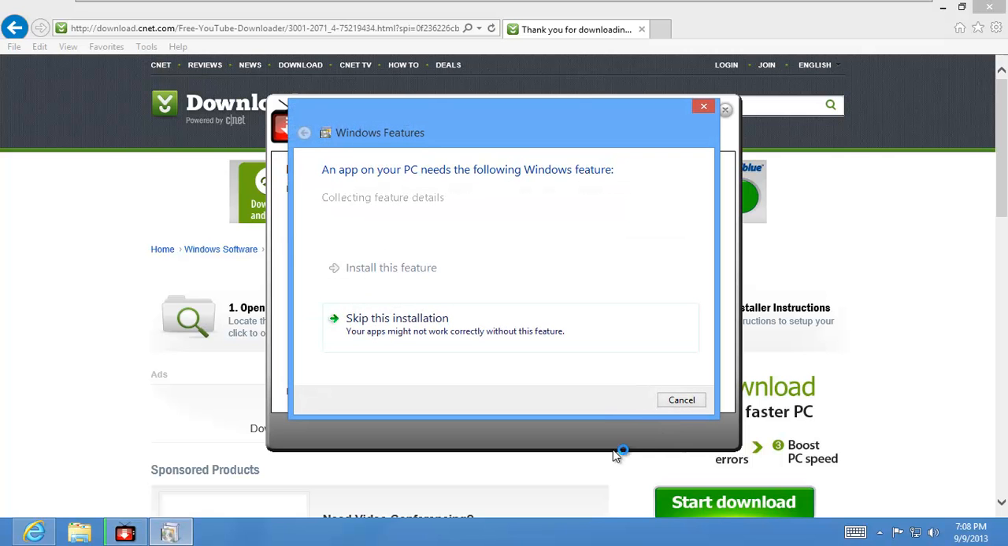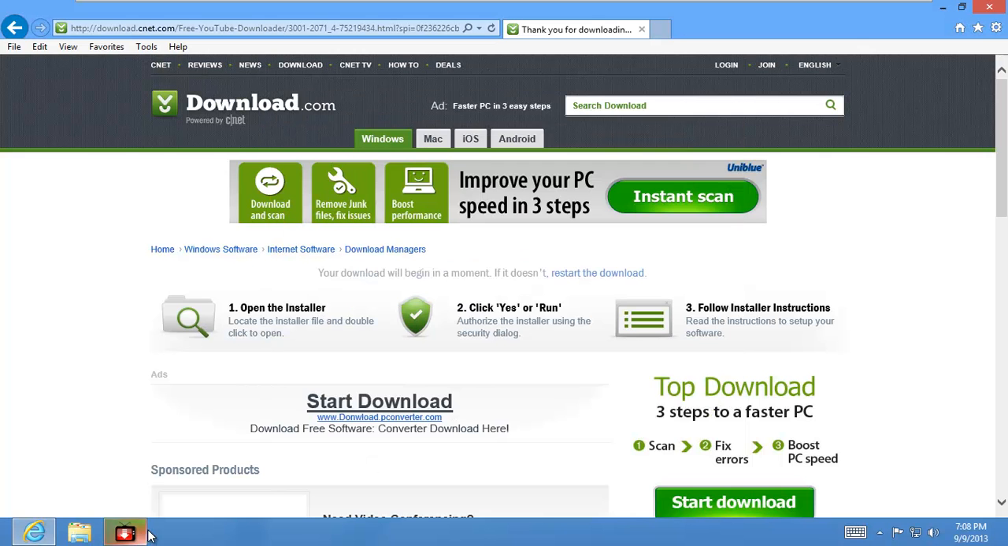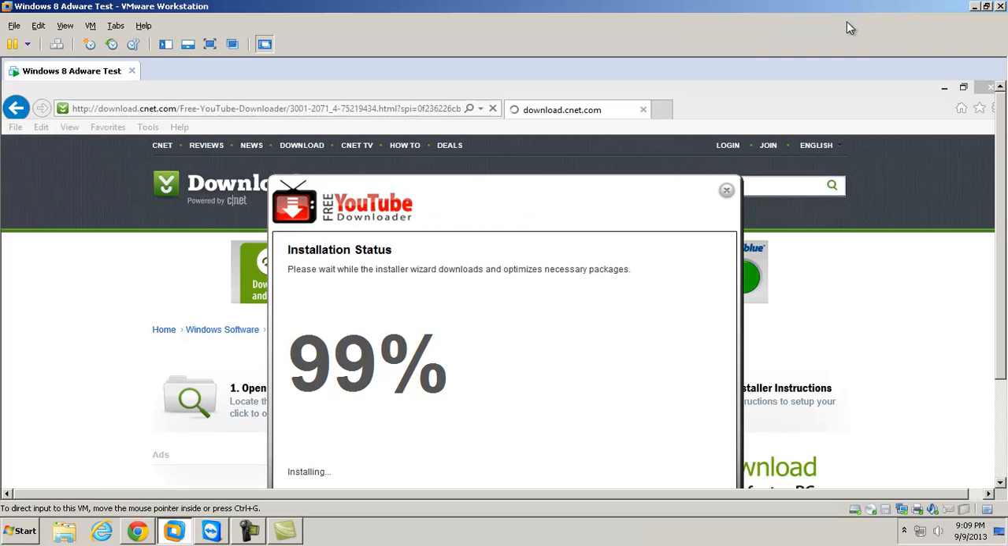So this is requiring me to install some kind of feature. I don't know what that is. So, you know, these things take a while to actually install. So I'll go ahead and pause it while it's doing that.